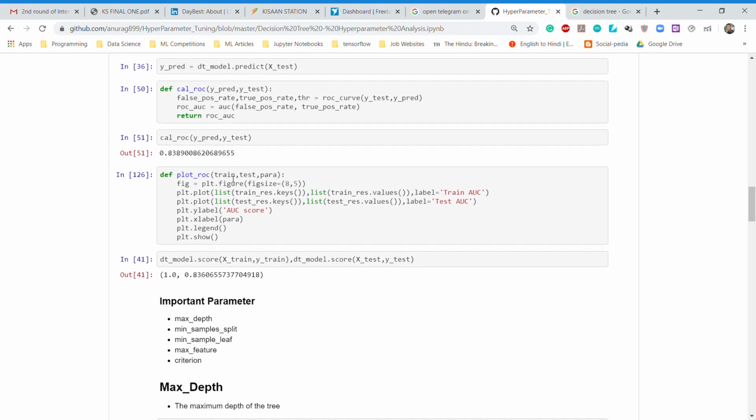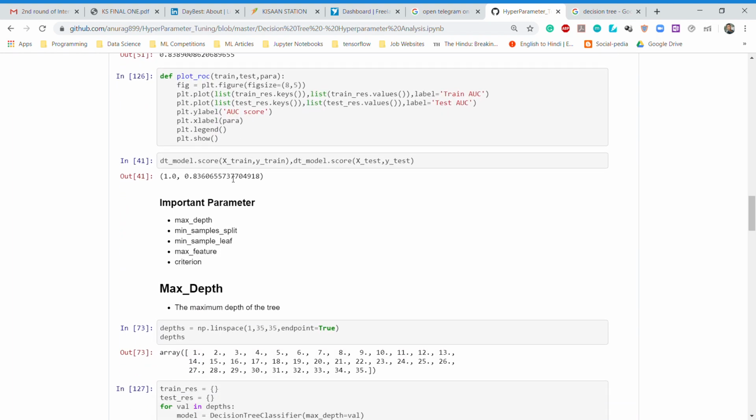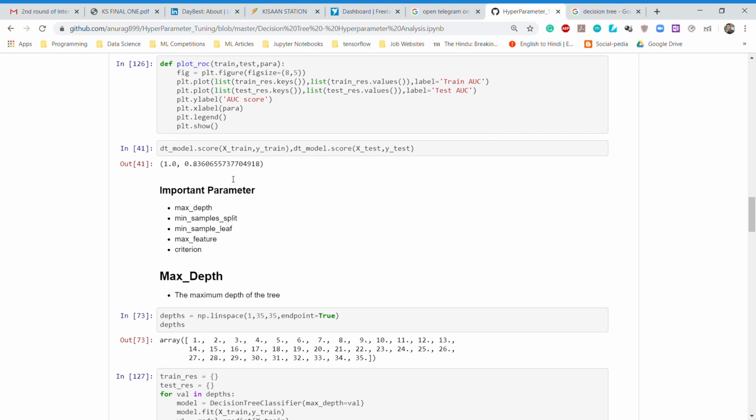Now we will see what the important parameters are that we have in our decision tree, how we can tune them for better performance, and how it will affect the overall accuracy, or impact the performance of our ML model. In a nutshell, we have these five parameters in our decision tree.